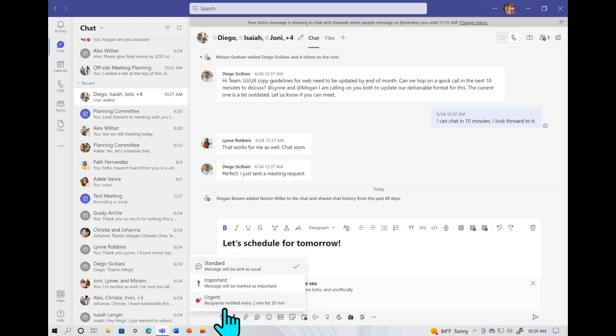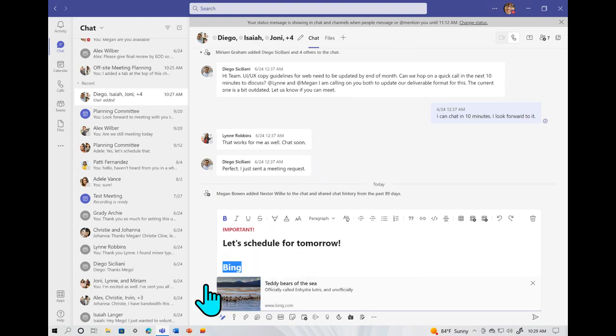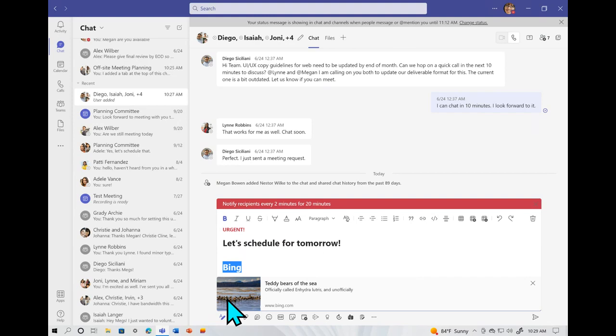I do have the option to make this an important or an urgent message by clicking on the exclamation mark underneath this chat box. So if you do select urgent, as was the other message, the recipients will be notified every 2 minutes for 20 minutes. If people are in a different meeting or something, it will continue to notify them it's urgent. So I would say use this if you know that it's truly urgent. Otherwise, maybe you just want to mark it as important. So this is how it would look like it's important, and this is how it will look as urgent. So I'm just going to go ahead and leave it at important.